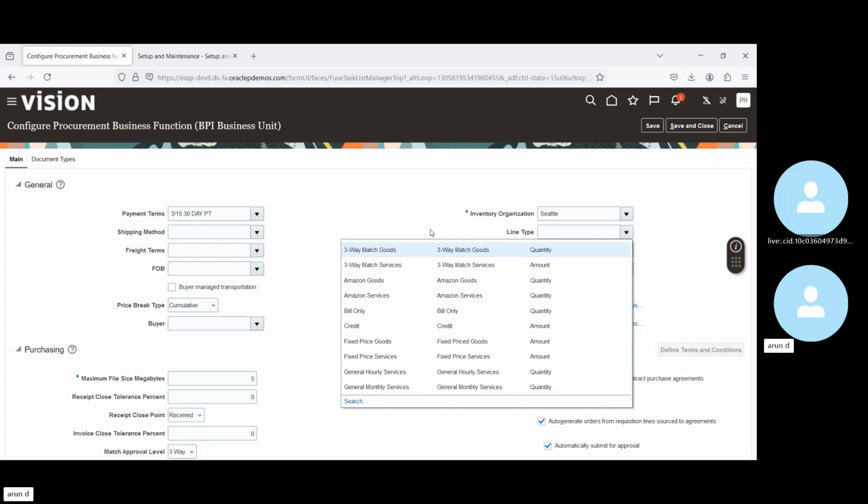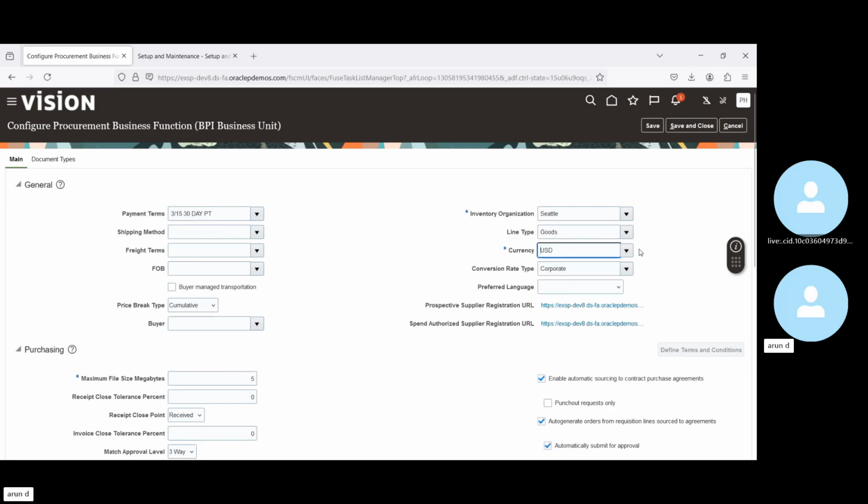But apart from that, if we want to create our own naming convention line type, or to have this control at line type for any specific requirement, we can do it as a custom thing and then attach it here. So here I'm attaching the standard one, that is goods.